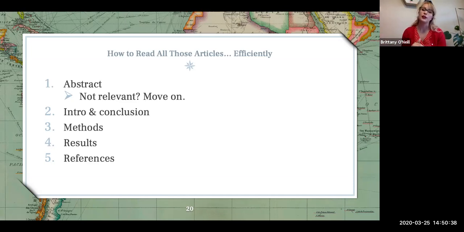Next step, I usually think look at the intro and the conclusion. Your introduction is going to give you the background as to why this is being done, give you some context, and the conclusion is going to give you some context for the findings and what it means for research. If it's not relevant, move on. If it is, read the methods. So for example, if you are working in communication sciences and disorders, and you are looking specifically at interventions having to do with children, if I read through an article, it sounds really good, and then I get to the methods and they're working with adults, it's not relevant to my topic. I don't need to keep reading. But if it is, then I can move forward.